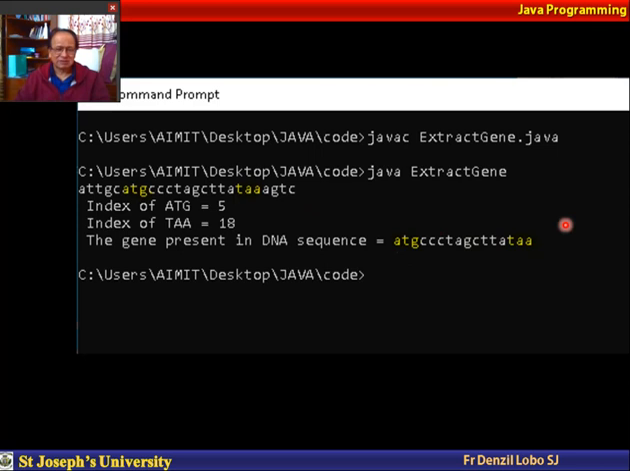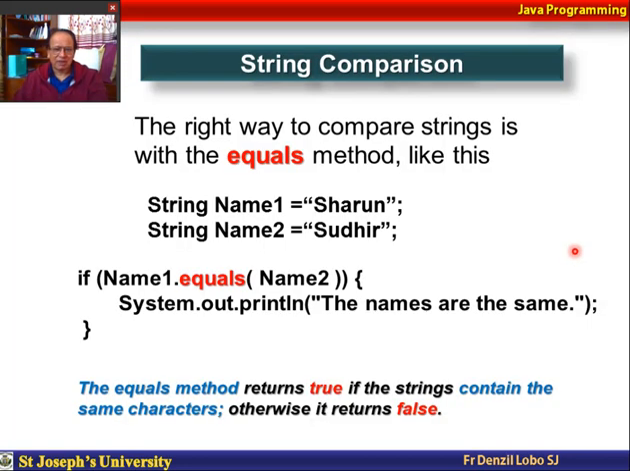This is a beautiful example and very application oriented. And you know, our genome DNA contains so many genes. Therefore, I can exactly find out various genes present in the genomic sequence which is present in the chromosomes.